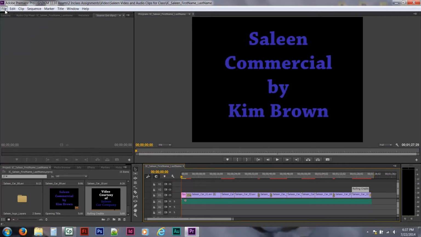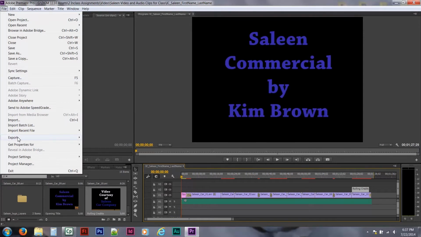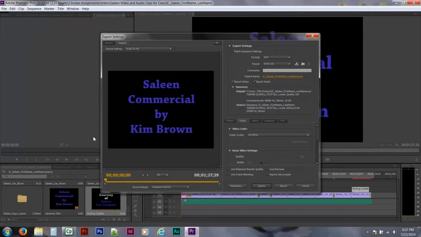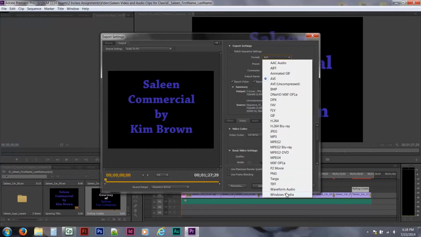This is how you export. File, export, media. If you are on a Mac, when it says format here, you will see QuickTime. Don't be alarmed. That's equivalent to an MOV. If you're on a PC, it usually defaults to an AVI, not limited to an MOV or AVI.